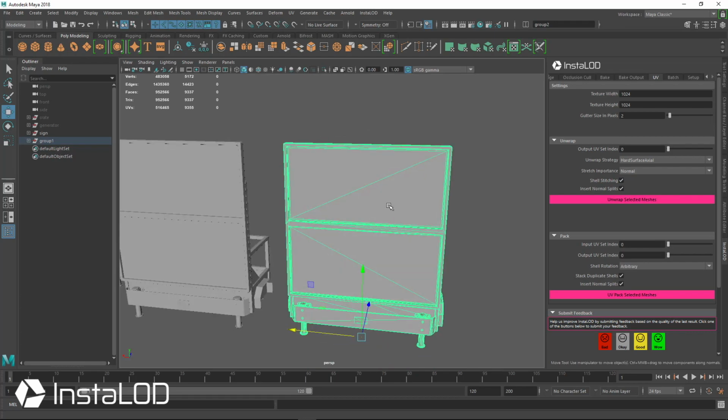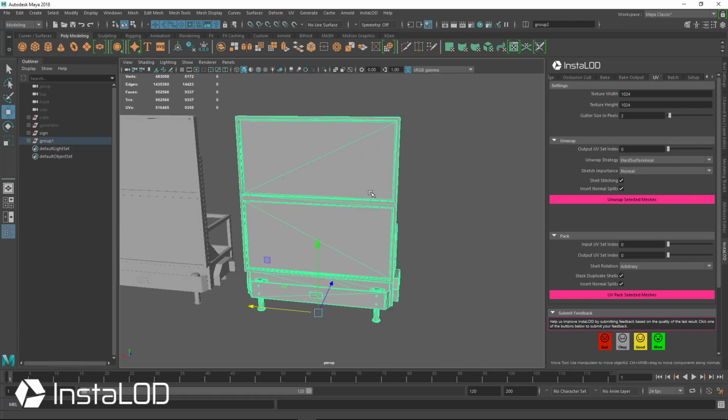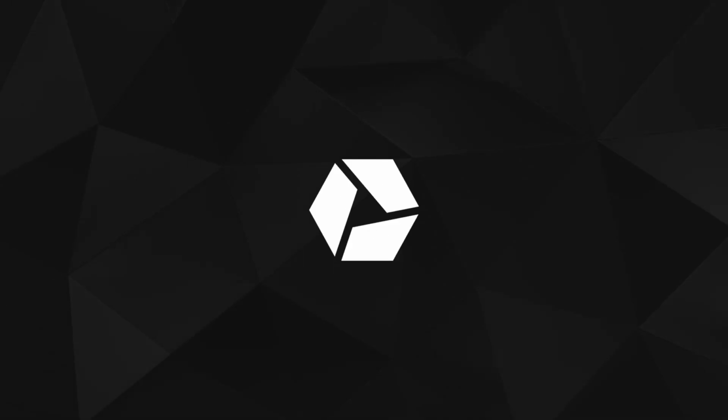As you can see, InstaLOD is extremely well suited to automatically retopologize subdiv model assets. And in the next section, we'll also look at how we can use the remesher to bring these assets into a game just at the push of a button.